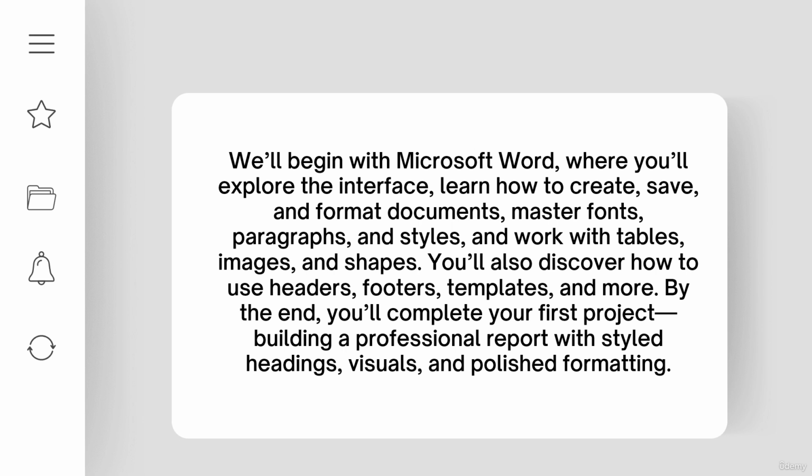documents, master fonts, paragraphs, and styles, and work with tables, images, and shapes. You will also discover how to use headers, footers, templates, and more. By the end, you will complete your first project, building a professional report with styles, headings, visuals, and polished formatting.